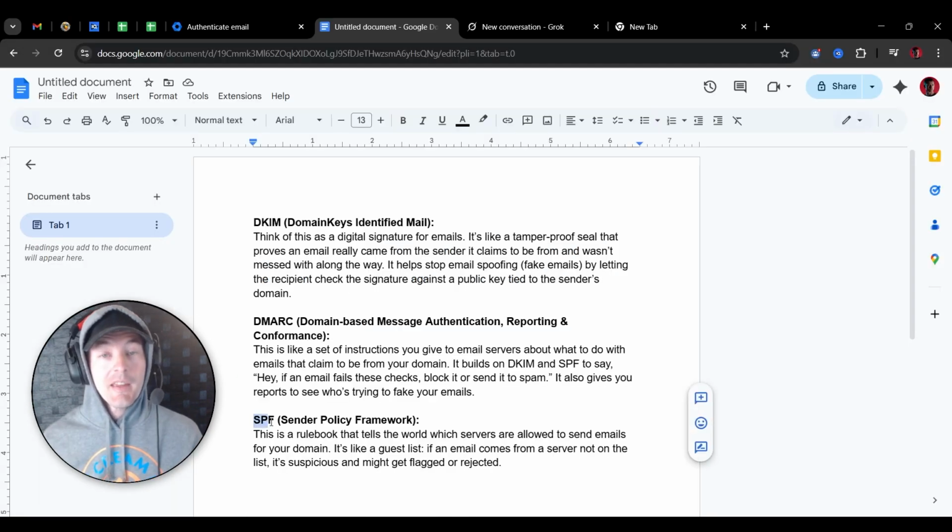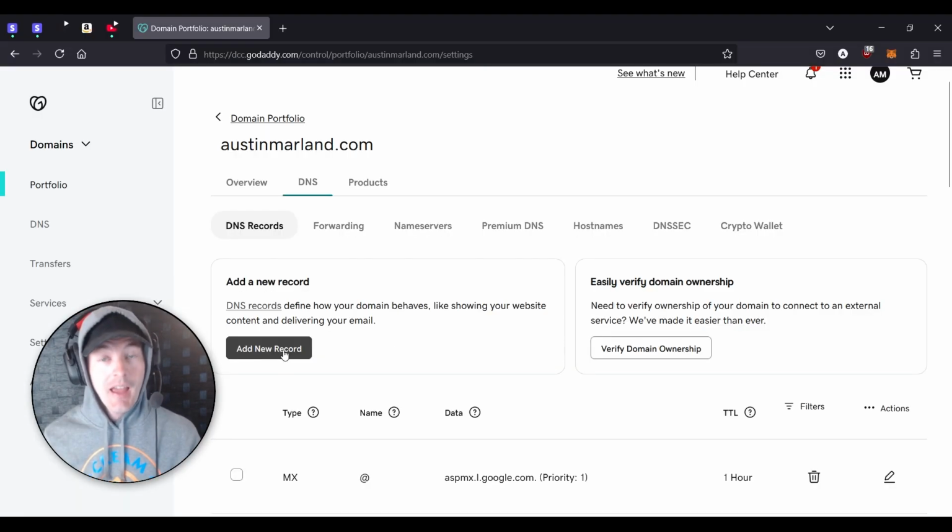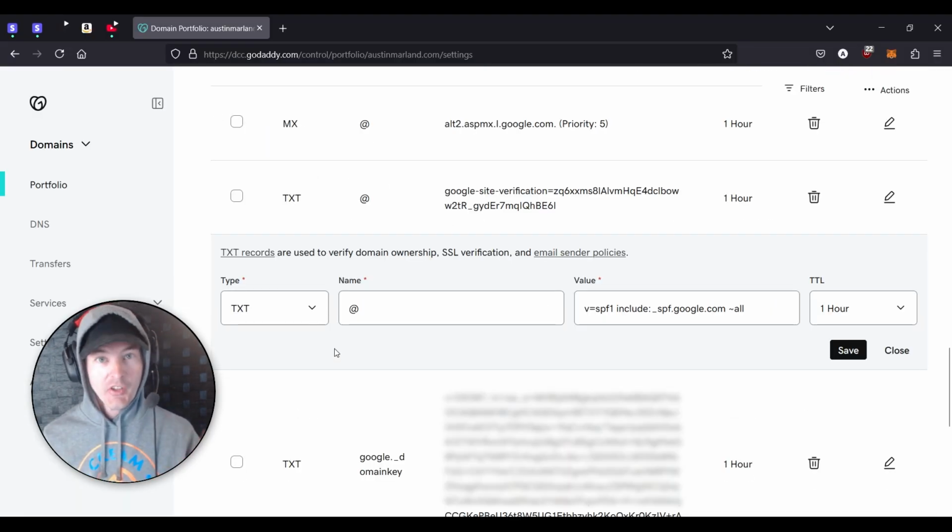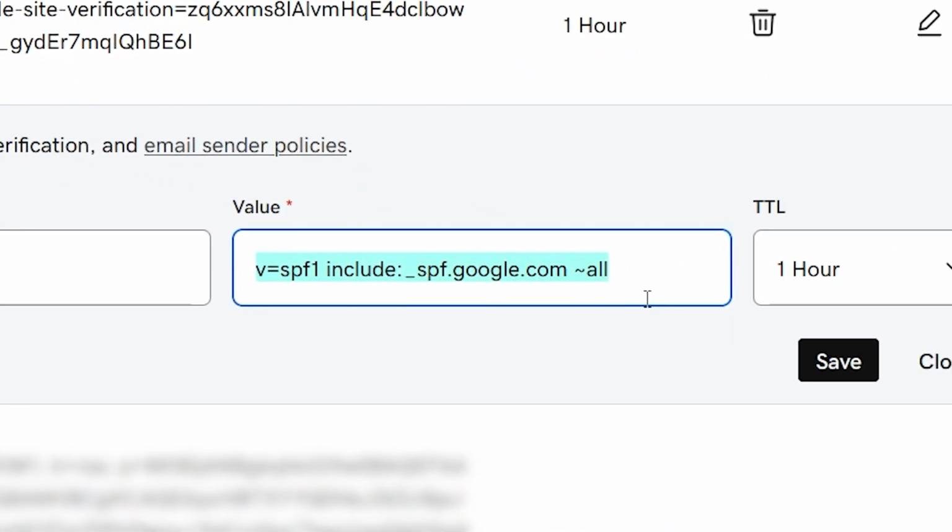Next, we're going to set up the SPF, Sender Policy Framework. This is done very similarly as the DKIM. So go back to your hosting provider. We're going to add another record into the DNS settings. Select Add a New Record. And you want to match exactly what I'm doing here on screen. The type is going to be a TXT again. The name is just going to be the @ symbol. And then the value is going to be exactly how I've typed it here.